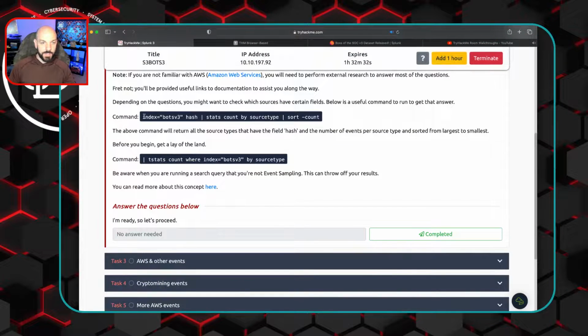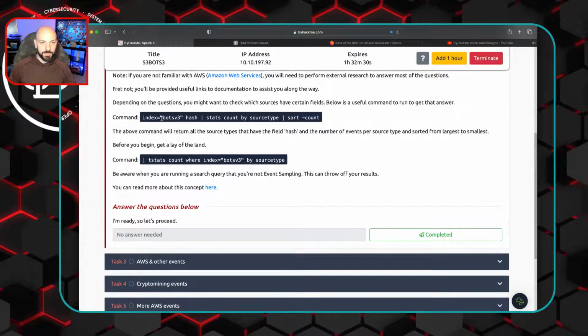So here they just give us a command. The index is where the data that we're going to be looking for is, and in this case, it's the Boss of the SOC version 3 data set. And all this is doing is providing us with an output that shows the count based off of source type that matches having the key field hash.